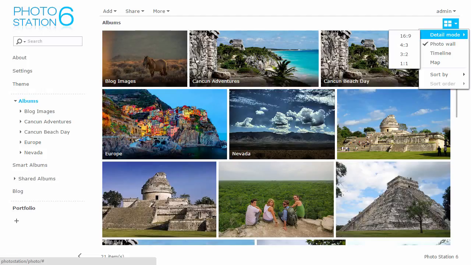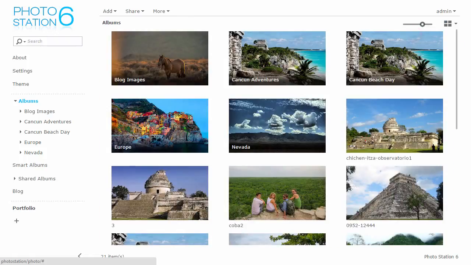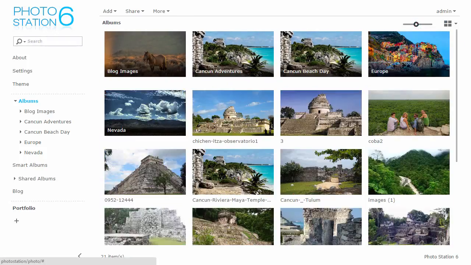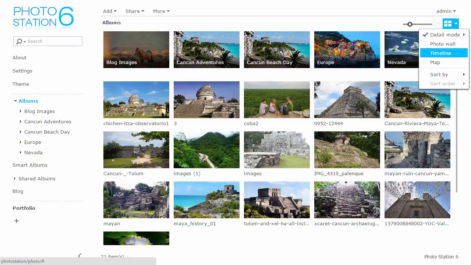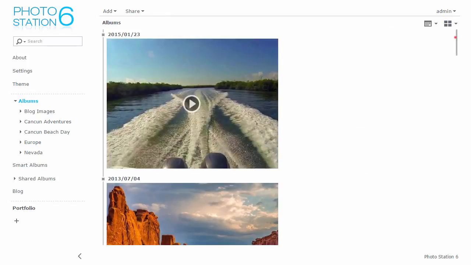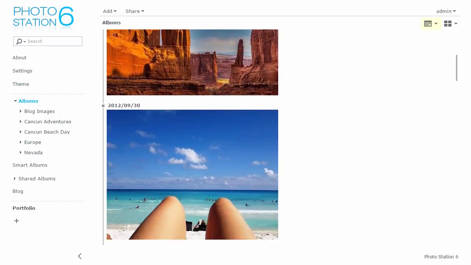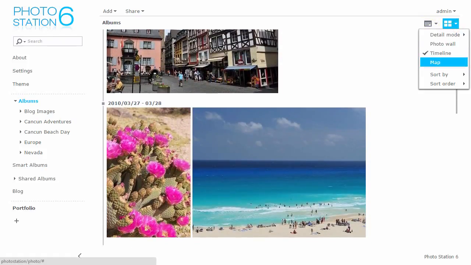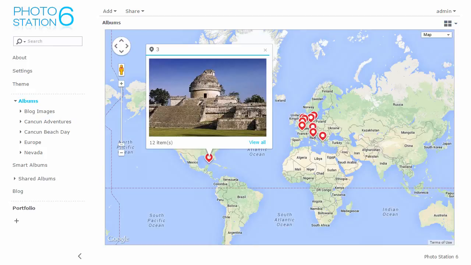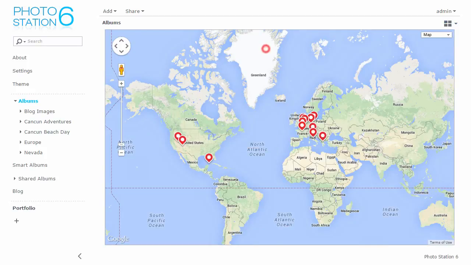To get a grid view, use one of the detail mode options that lock thumbnails to a particular aspect ratio. A slider to the left of the menu will allow you to resize thumbnails. A timeline view is available to view photos by the date they were taken. You can quickly jump to points in the timeline with the calendar menu. Finally, the map view will use GPS data to add pins to a Google map, so you can browse your collection based on location.